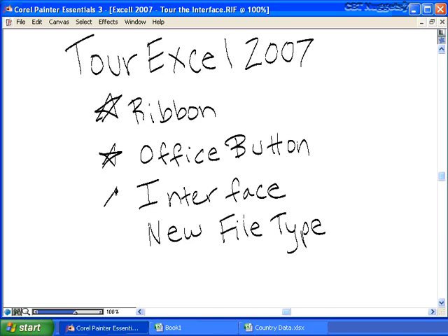The interface as a whole, we took a real quick tour there to make sure you knew what was the same and what was new. And a big deal is the fact that now, by default, your Excel documents are a .xlsx file type, but you can always make that change to accommodate whatever your environment needs you to accommodate.